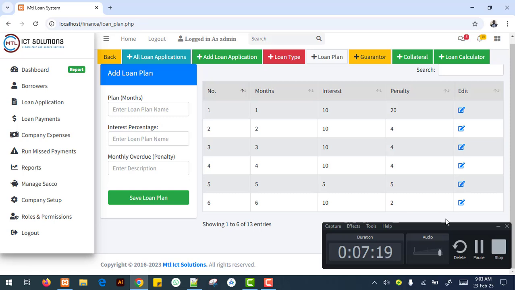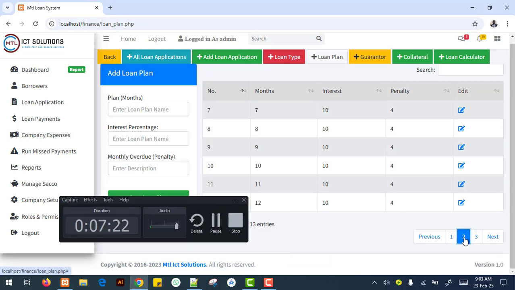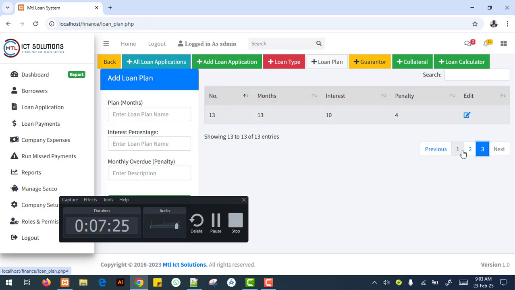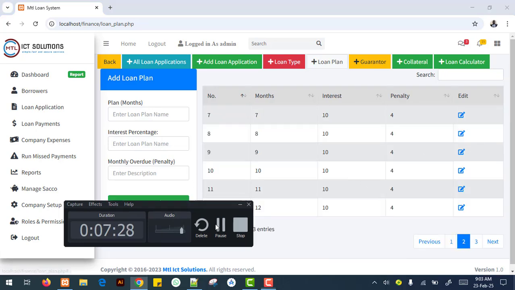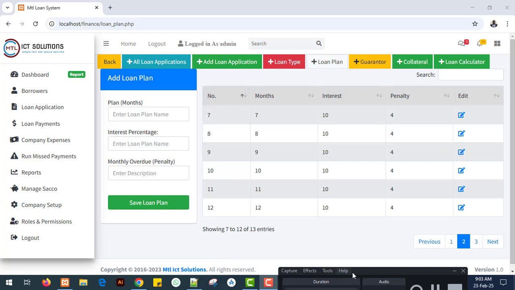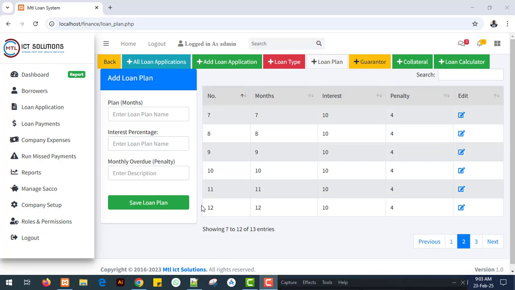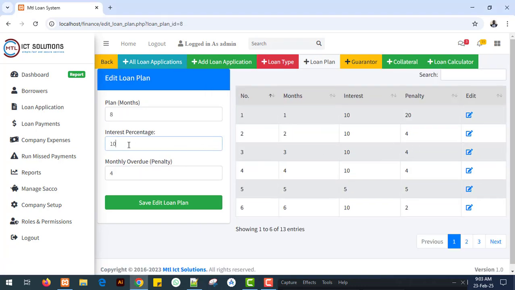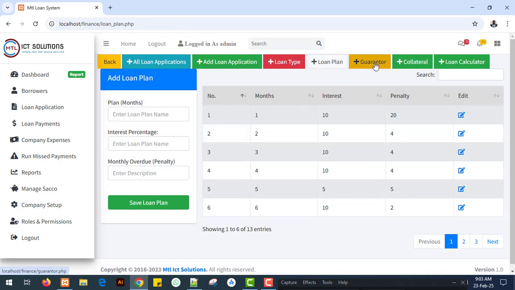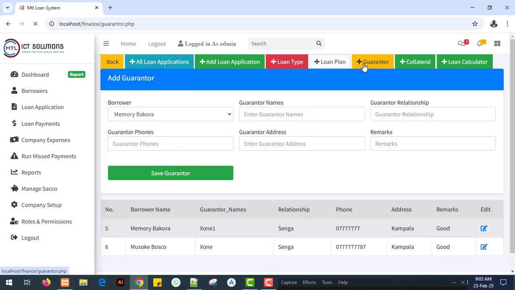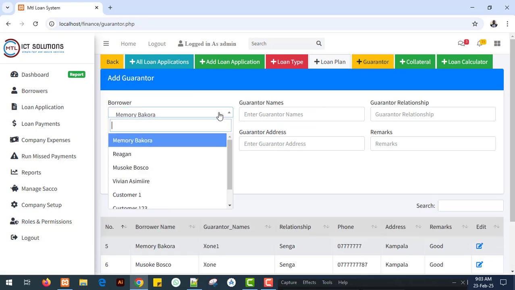Yeah, so there are many months, up to 13 months, but you can always modify depending on what your needs are. So these are the interests. You can always modify this to whatever percentage, if it's 20, if it's 10. So those are the loan plans. When you are applying, you don't need to put the 10%, you just select the debt range and it gives you. Yeah, so guarantor, these are the guarantors details.